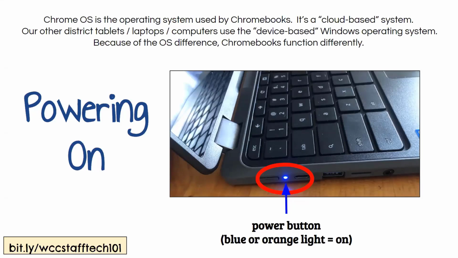But anyway, this is what it looks like. The power button, just so you know, is on the left side. As you can see, mine is blue right now because it's on. That becomes different colors, meaning different things. The most important one is that when it's blinking yellow, that means it's not going to turn on because it doesn't have enough charge. So you need to plug it in. If you're trying to turn it on and it's blinking yellow, please go ahead and charge it.